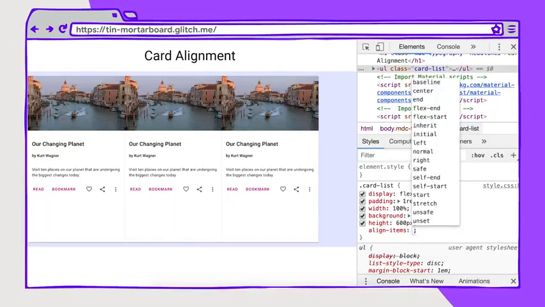There's a shortcut inside of Google Chrome where when you start typing a property value, it auto-completes your options. So you can actually just go through this list and see what your options are in terms of alignment.